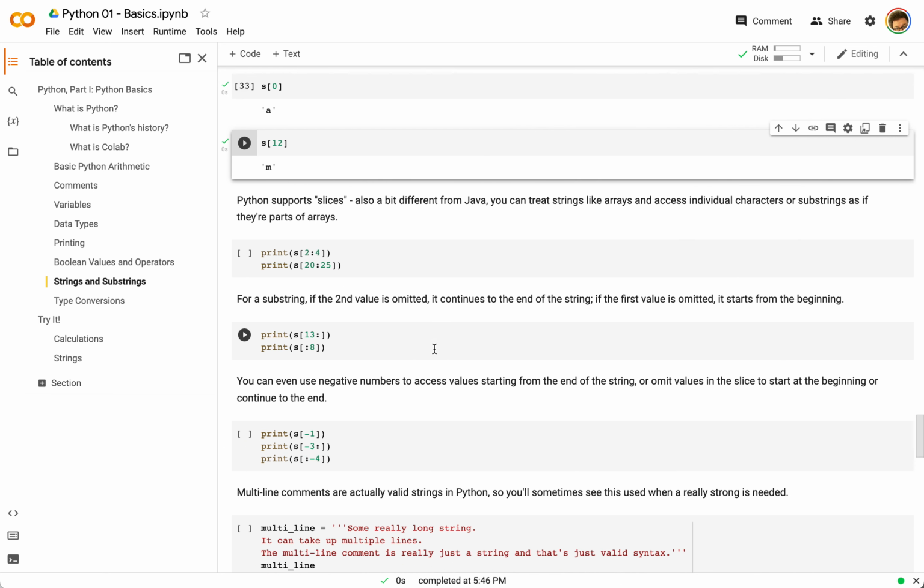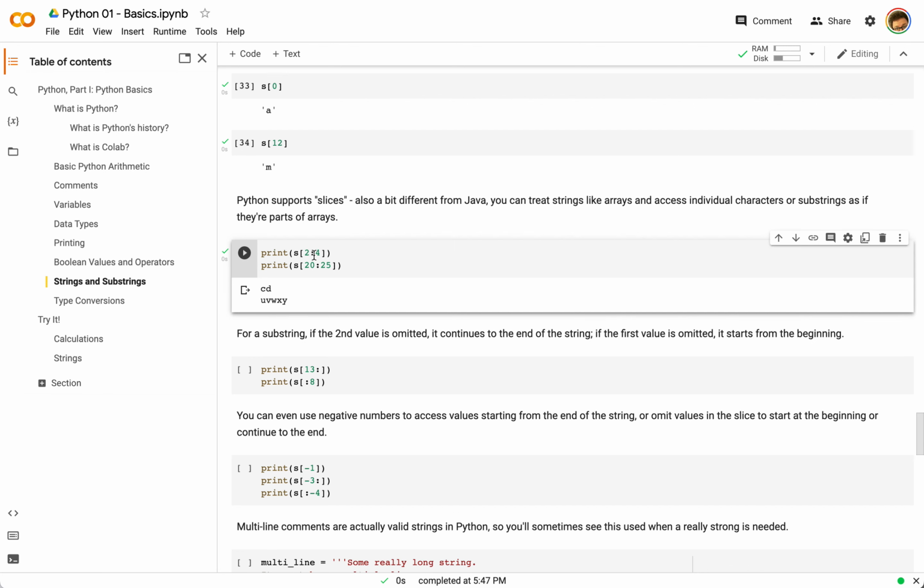And then Python has this idea of slices, which are a bit different from Java, but you can treat your strings like arrays, and access individual characters or substrings. So if you're familiar with the Java substring method, this actually works exactly the same way. 2:4 is going to give you a string of size 2. It's going to be CD, so position 0 would be A, position 1 would be B.